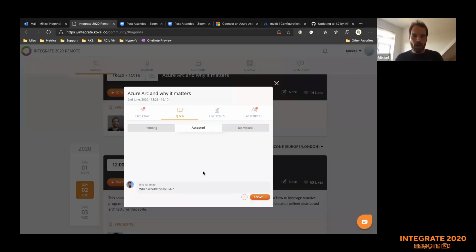Here we go. If we have a GA date, I don't have a GA date at this point in time that I can disclose, but please follow along with our preview as we go along. There are still some rough edges to be fleshed out here. So currently GA is pending. We don't have a date we can talk about at this point.